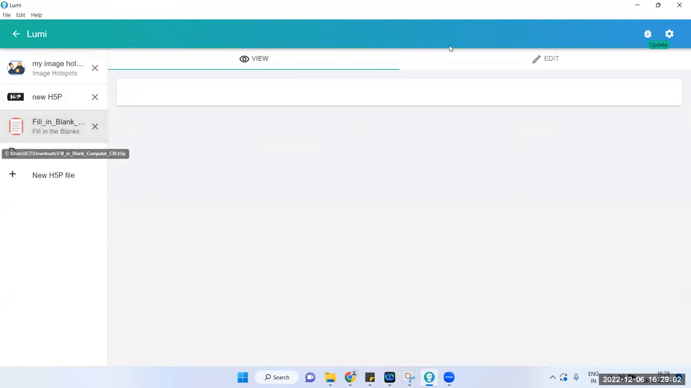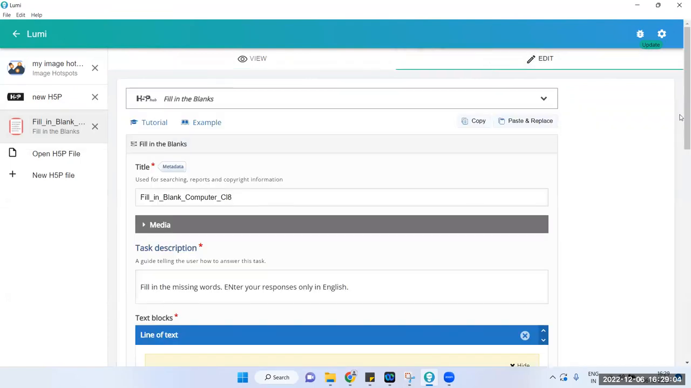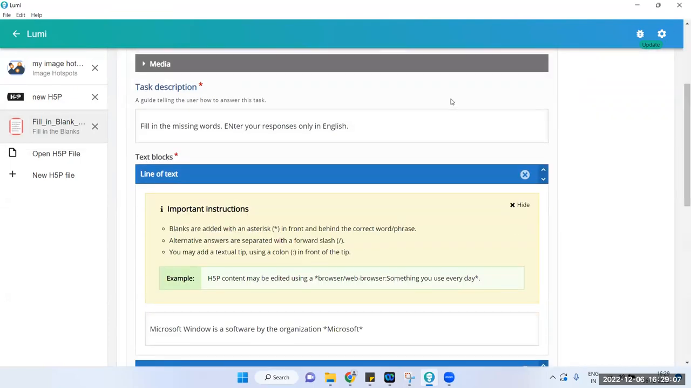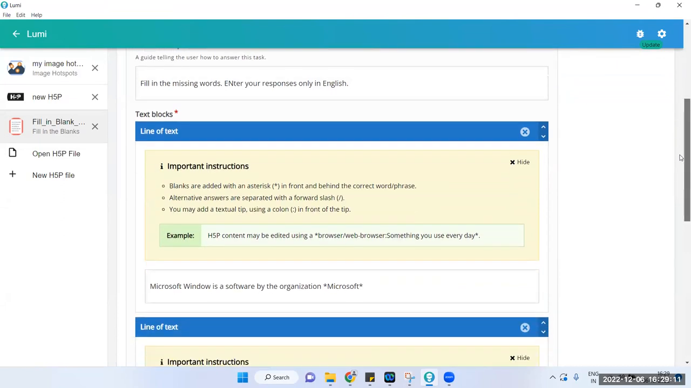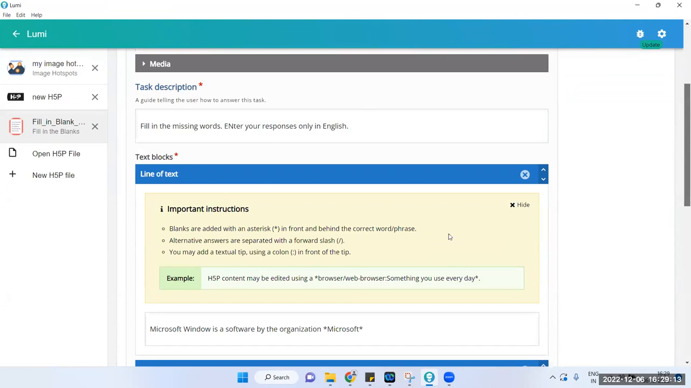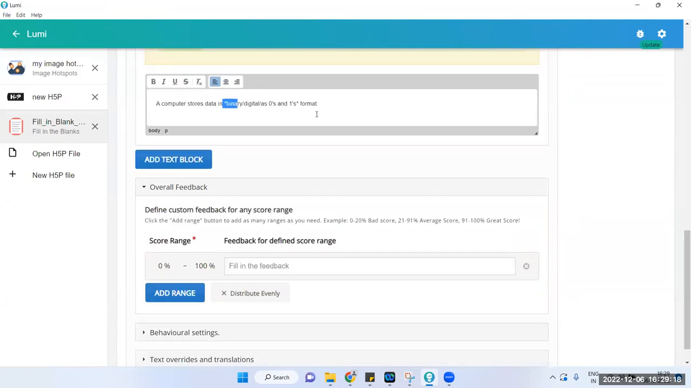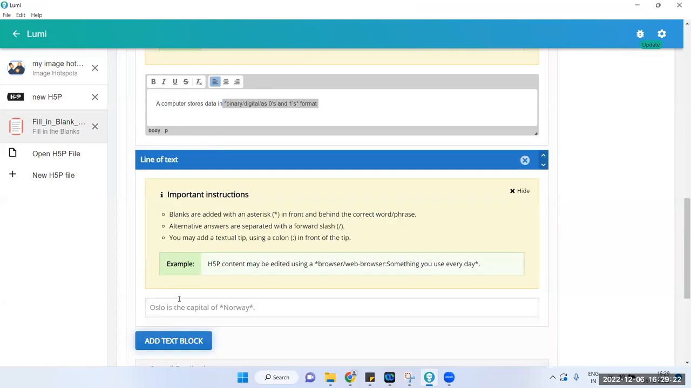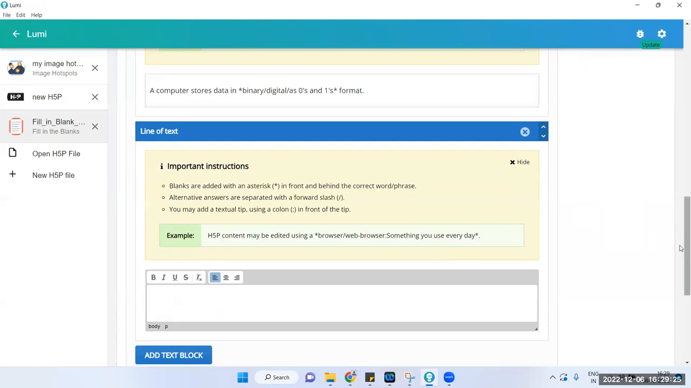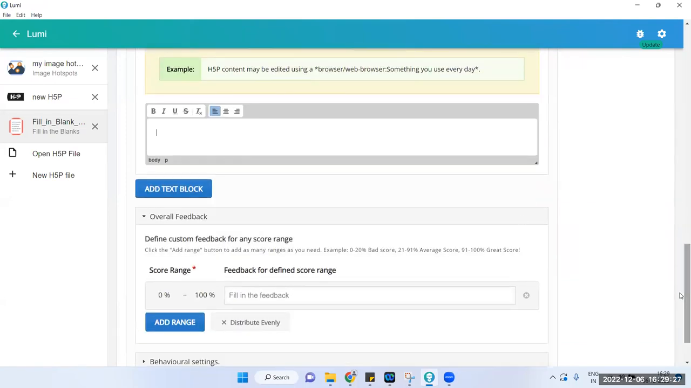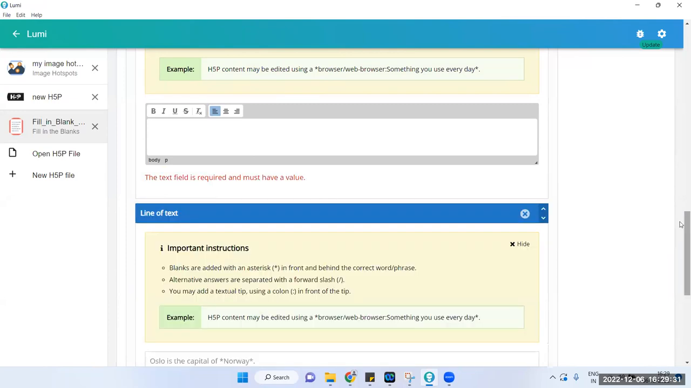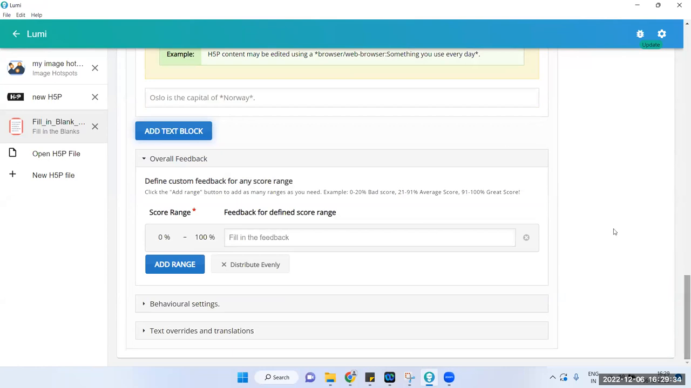If you go to fill in the blank, in fill in the blank you can have a text block, like I added one here. Similarly, I have another text block. Now I can add one more text block. So I keep on adding text block after text block, means line after line, as many questions as you want. If you are done with this, then you click on another add block, text block. You can add as many text blocks as you want.